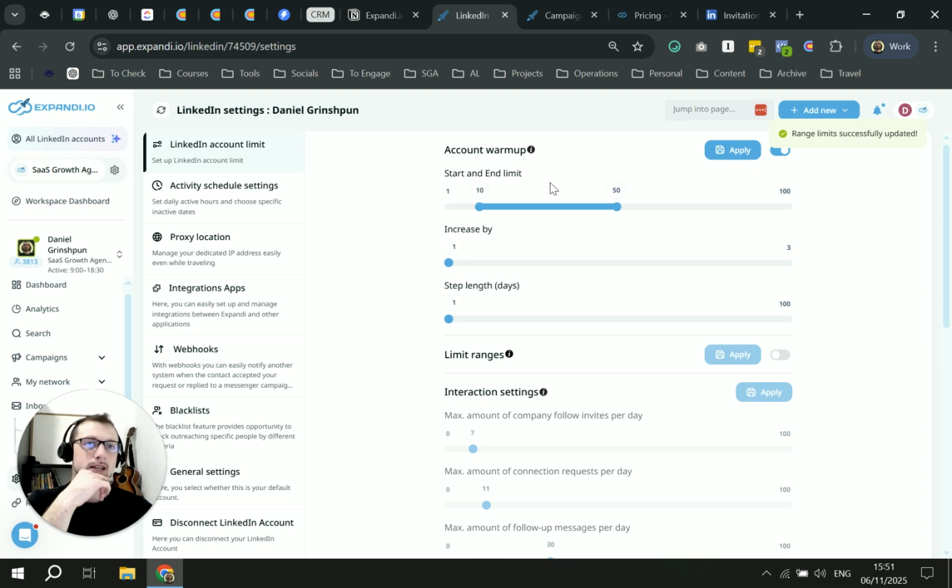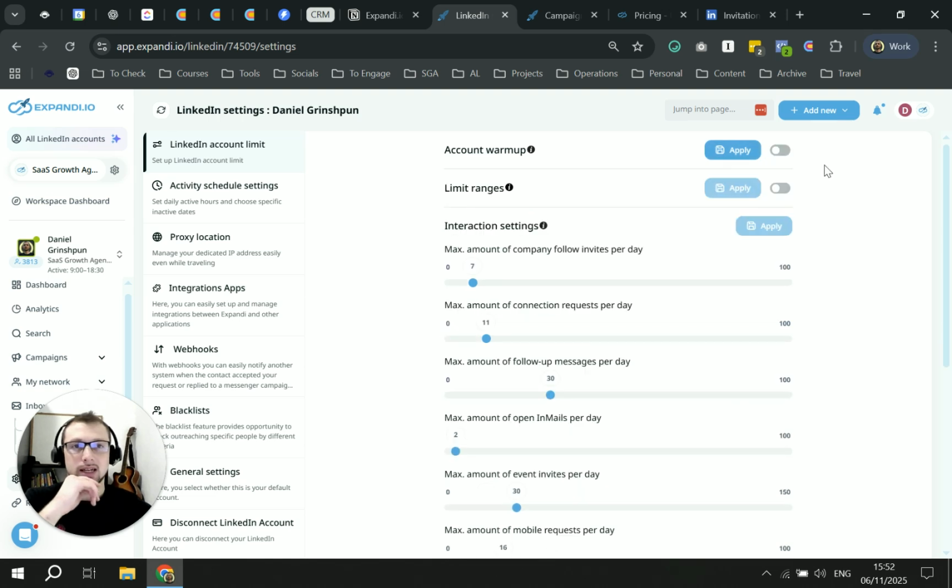Warm-up settings are for when you connect your LinkedIn account and you haven't sent LinkedIn outreach for a while. It's good to set up the warm-up here. So you start, for example, from, I don't know, 10 connection requests, and then you go up to, I wouldn't go up to 50, but let's say 25. And then you increase each day by 1. And then you can set how much time you want to do this, how long it would take you to increase. I would honestly just do it manually, but if you want to automate this, you can do it here. Cool.